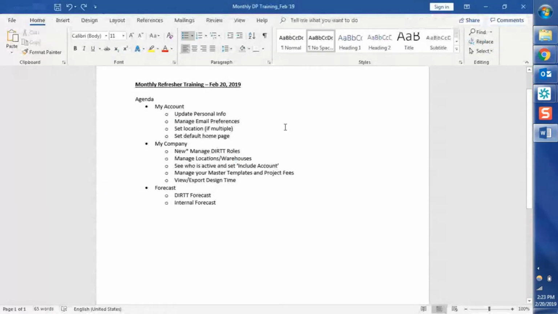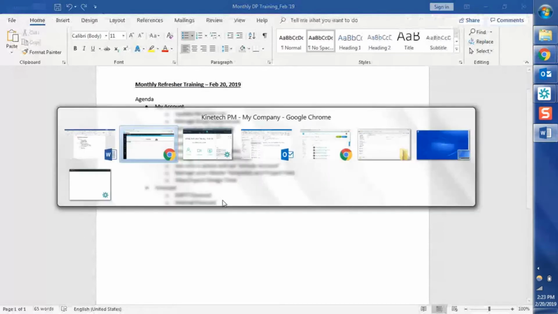So we went through the My Account section. We've gone through the My Company part as well. So the next thing that we'll go through is the forecast, and we'll start with the DIRTT forecast. I'll just touch on a couple of things there, and then we'll also take a look at the stuff available to you to help out with your internal forecast.